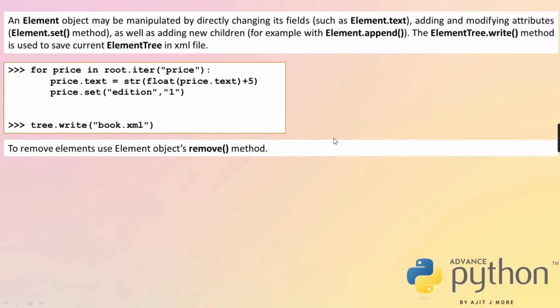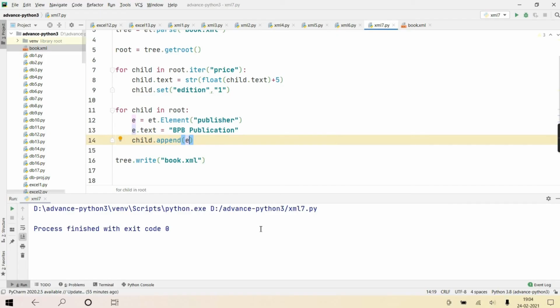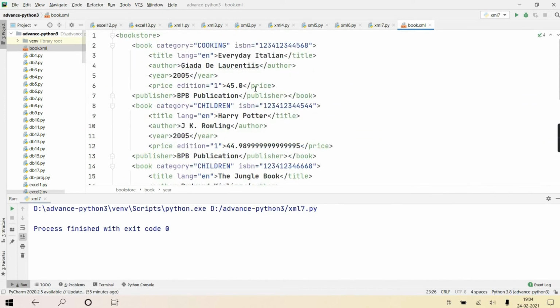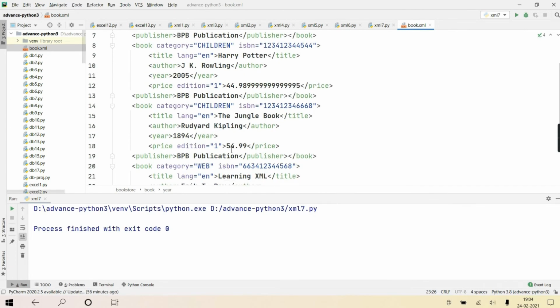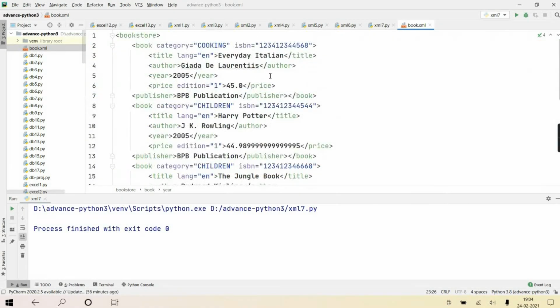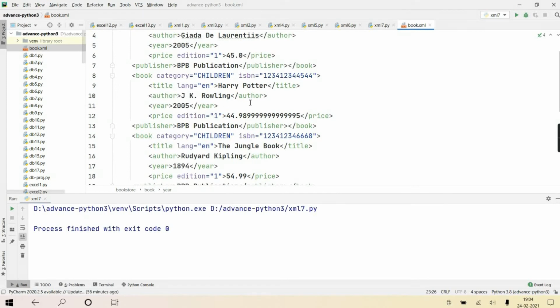For example, if someone tells you to remove all the books whose prices are greater than something, some condition you have kept. Suppose keep those books whose prices are more than 45. So this won't get deleted, this can get deleted, this will get deleted, all three. Or the other way, those with price less than 45. So less than 45 is only one.